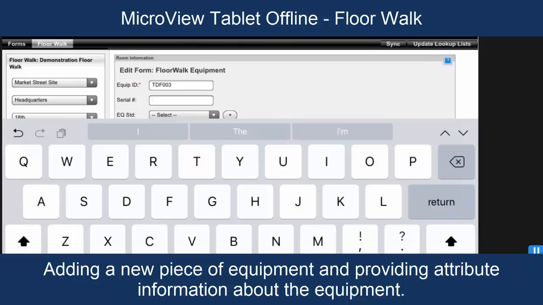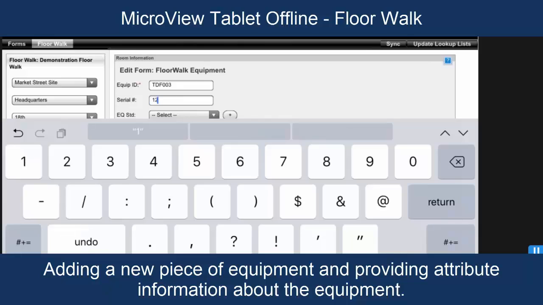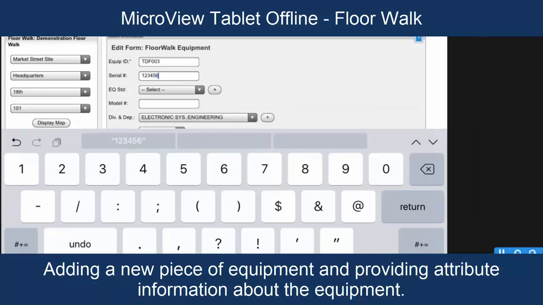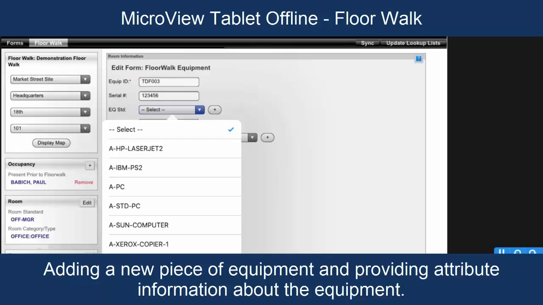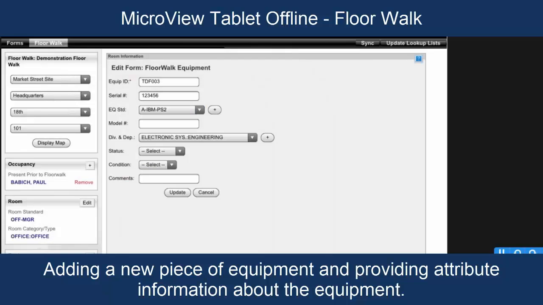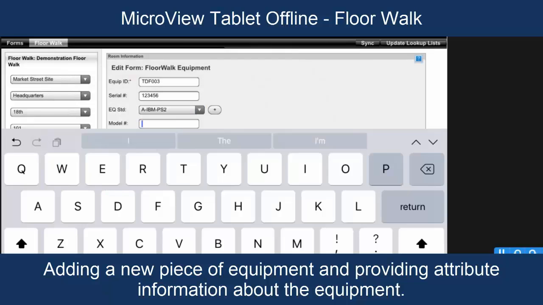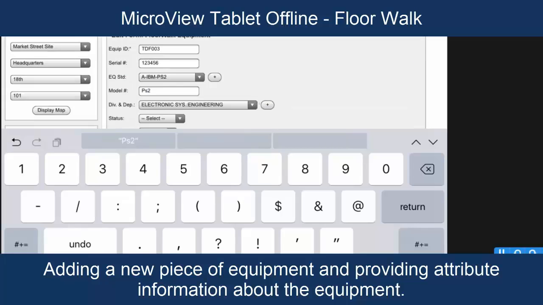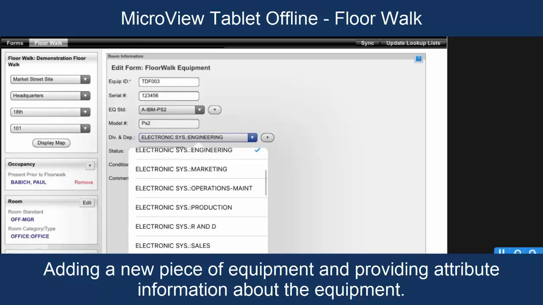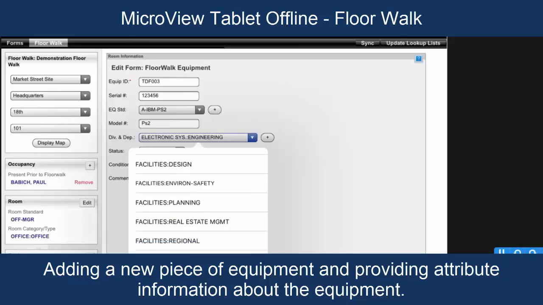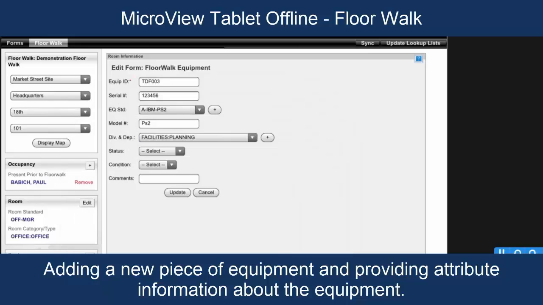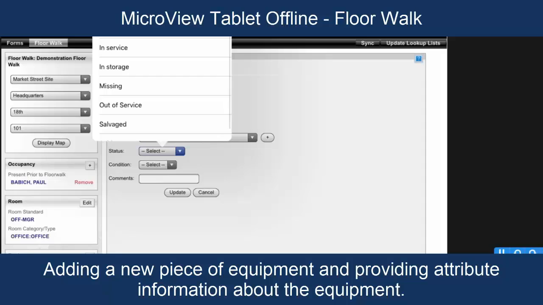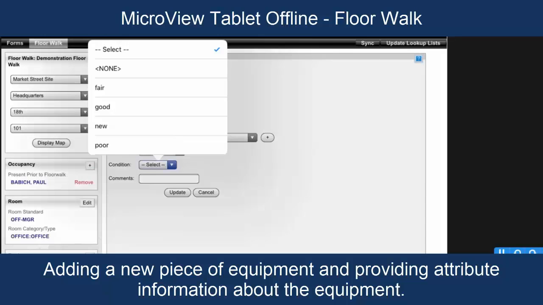Serial number 1, 2, 3, 4, 5, 6. And we're going to say the equipment standard for this guy is an IBM PS2 model PS2. And we're going to say that the division and department that PC is associated with is going to be facilities planning. Status of the equipment is in service and its condition is good.